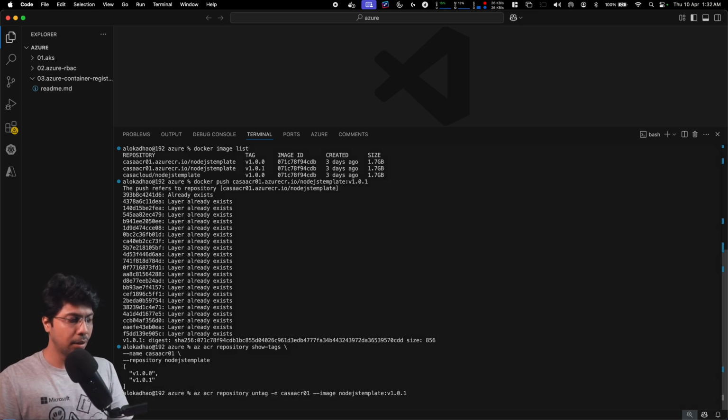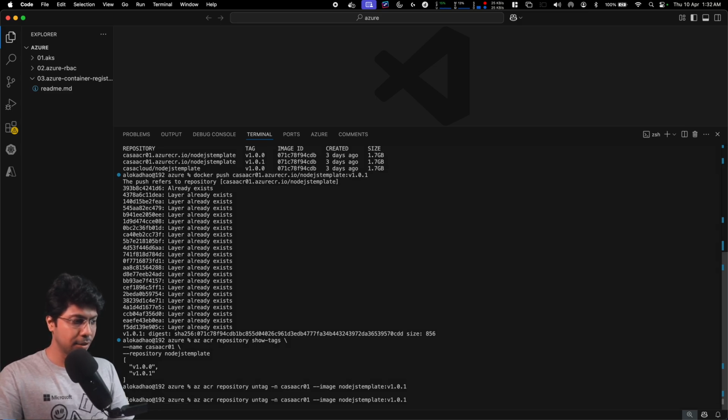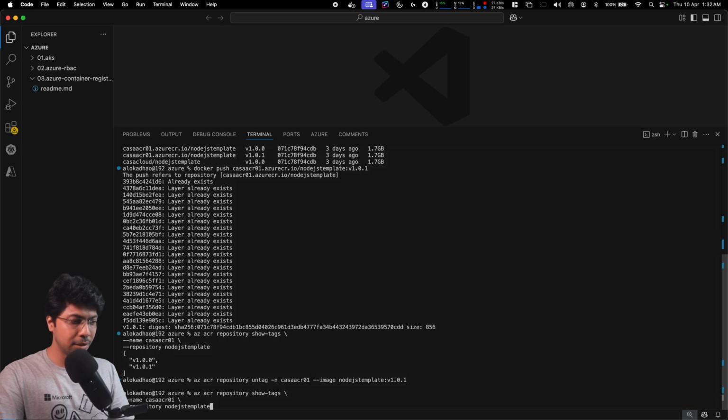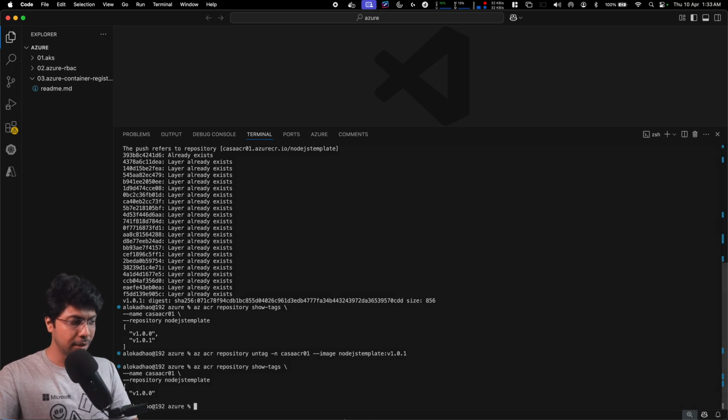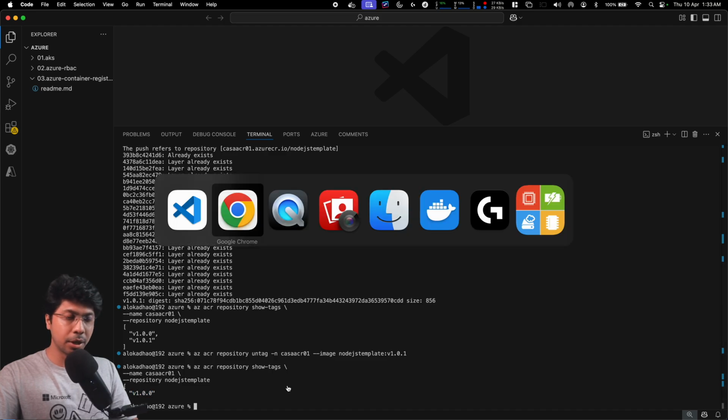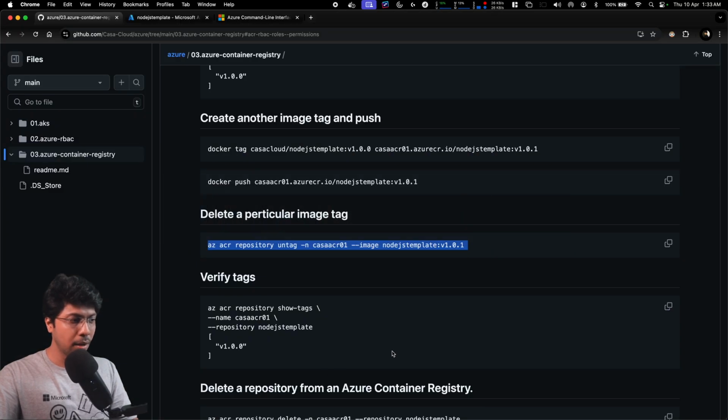Okay, let's see. If we untag version v1.0.1, which we have just created and pushed, it is successful. Now let's go and see the tags again. Now I should see only one tag, which is 0.1. Yes, it is only one tag. So this is how we delete a particular tag if we need to.